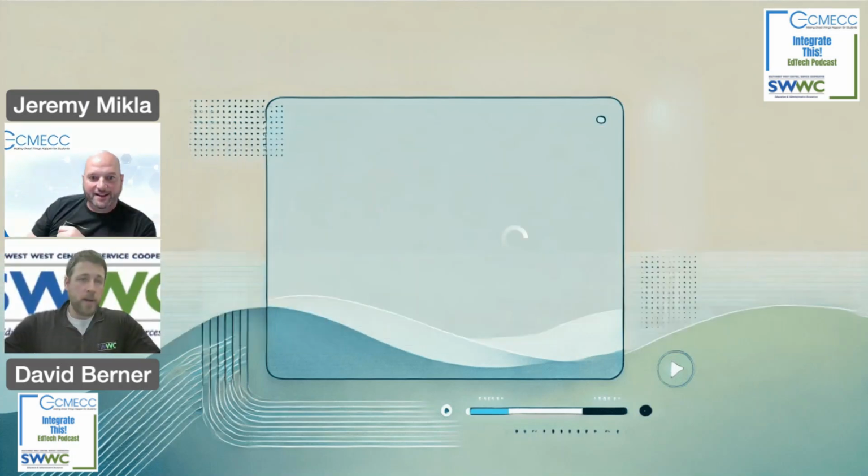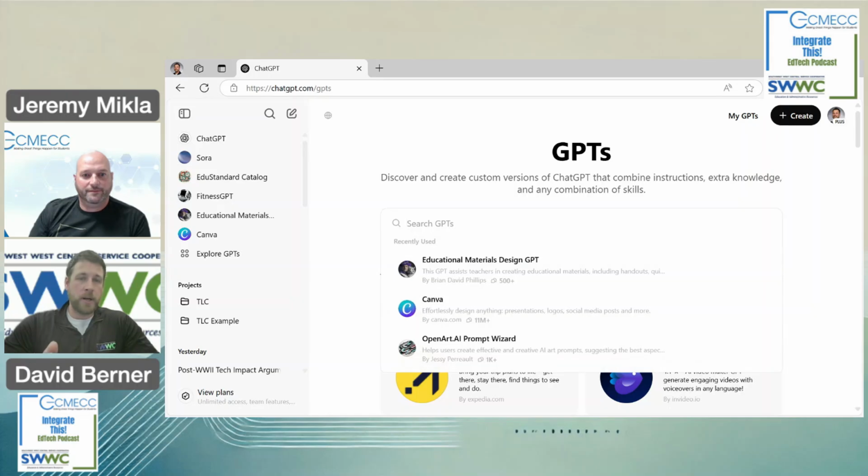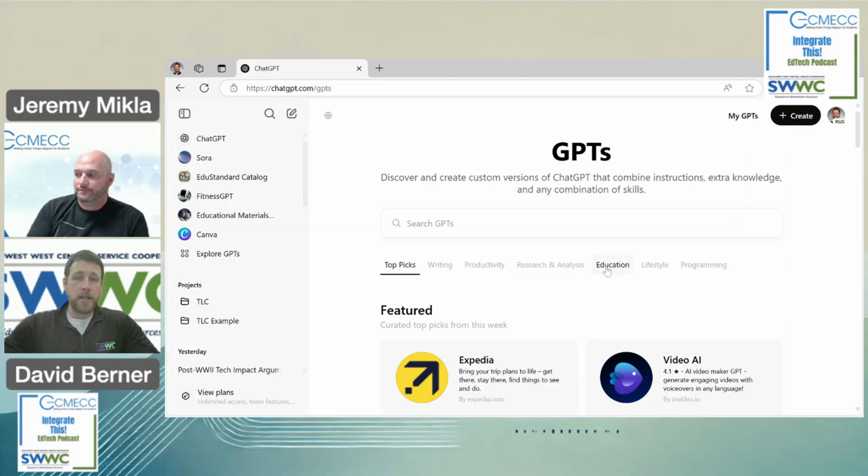One of the things that you'll notice about your menu when you're in ChatGPT is you have the Explore GPTs option, which you can see here, and there's a whole bunch of options for various areas. Education is just one of them, but there's a lot to explore here. We're just going to look at Canva. And I know we have a lot of Canva users out there.